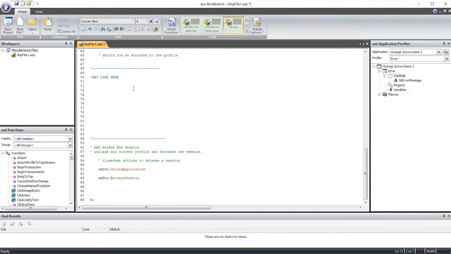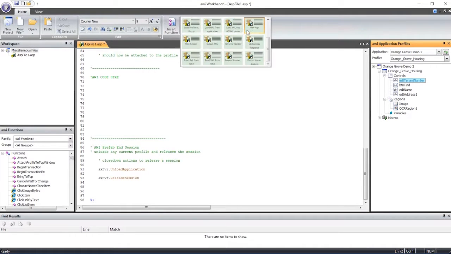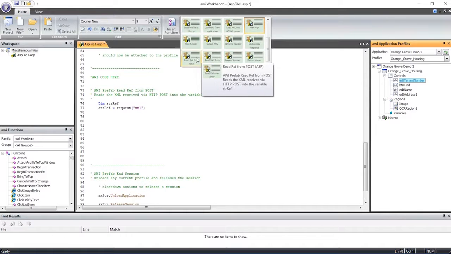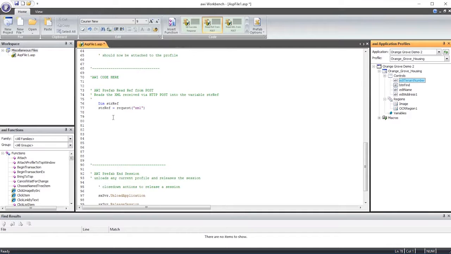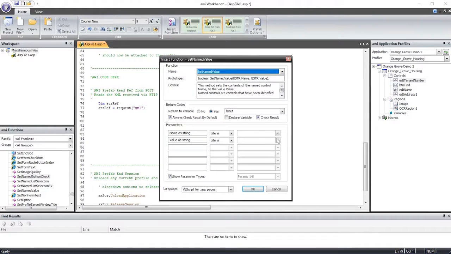So I'm going to move down to AWI code here, and I'm going to add some actions. To start with, I'll use another prefab, readRef from post. This code will read data from the eForm and writes it to a variable. Next, we need to write the tenant number in Orange Grove application. I'll use the setNameValue method for this, and I can simply drag and drop it into the code window. I tell it which control I want to write the information to, and I'm going to pass the value as a variable. We use the variable from my script, which is strref, which will contain the tenant number.